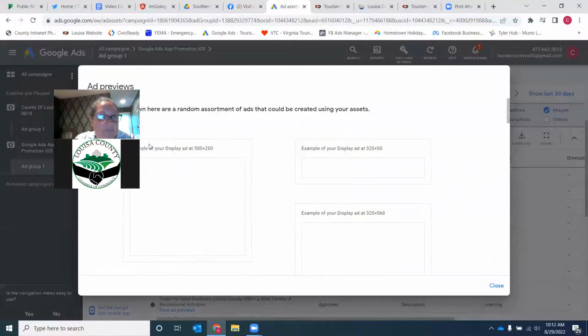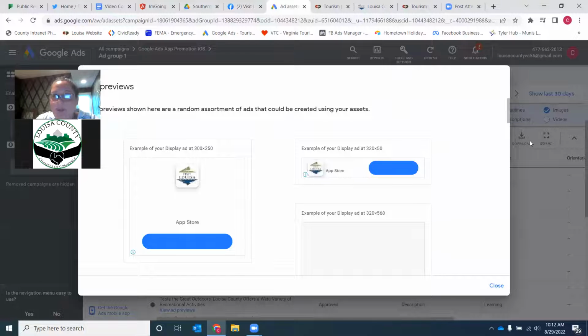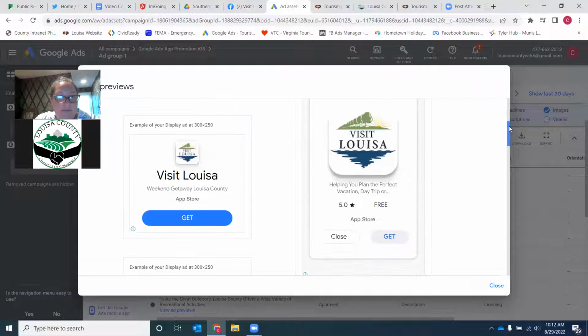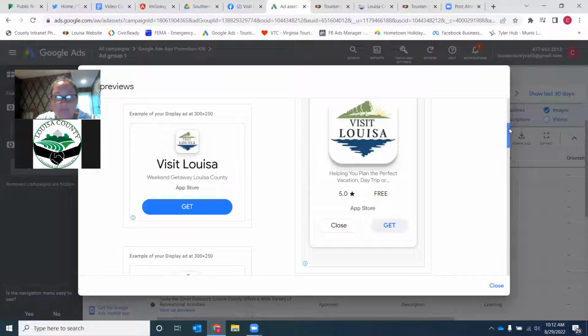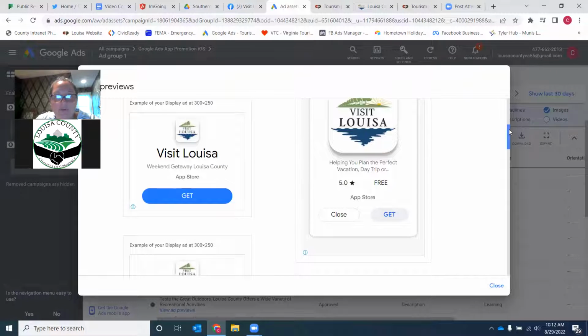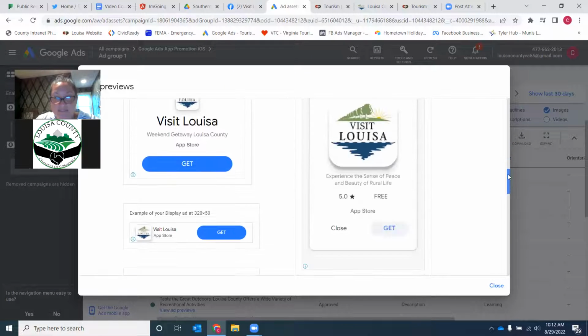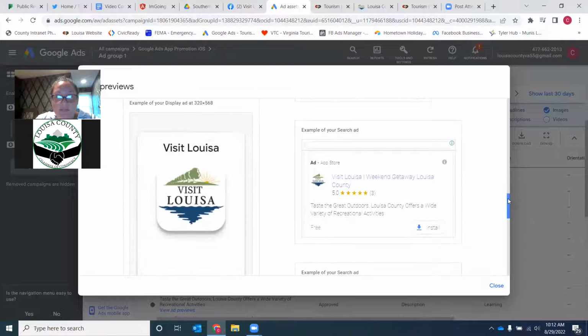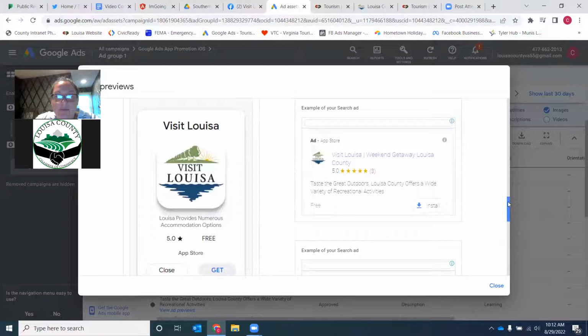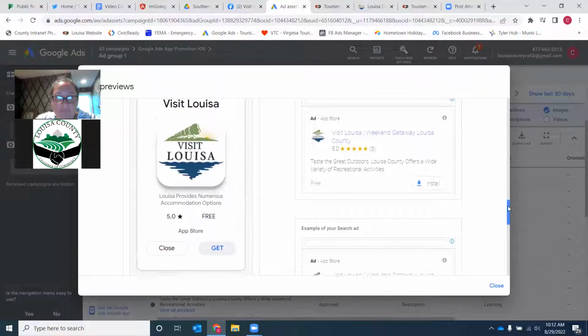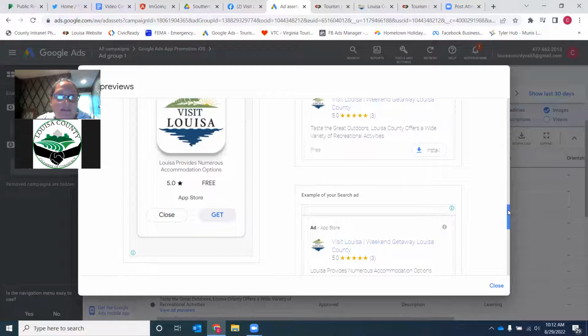So these are very basic ads, but this is probably what you're used to when you get an ad to download an app. But you can see it'll have, you know, Visit Louisa, our app logo, and then some little explanatory text depending on what you're searching for, and then the link to download. So those started running this morning. We're going to add more of these Google ads, and then we'll add social media ads this week to also point to the app. We are tying in the app with our tourism videos that we're working on.